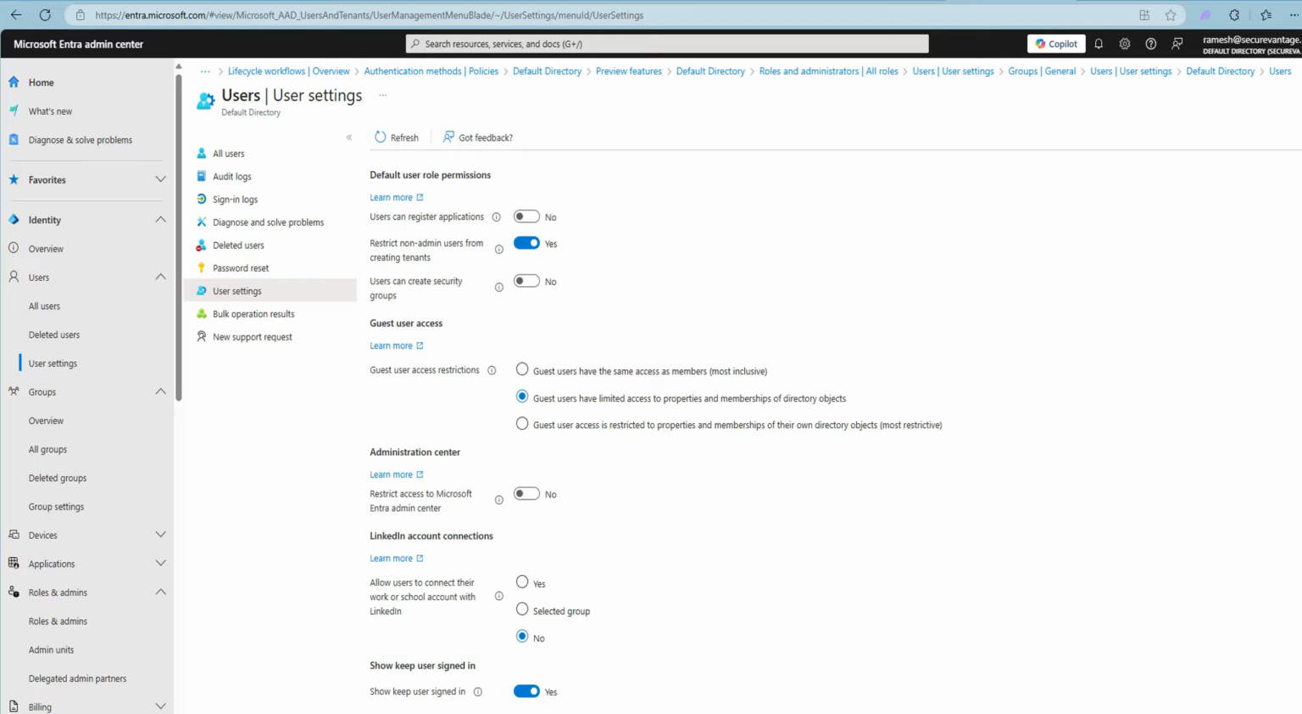To sum up, security best practices for user settings includes disabling users can register applications to prevent unauthorized app registrations, restricting non-admin users from creating tenants to prevent shadow IT, disabling users can create security group to enforce control group creation, setting guest user access to most restrictive for external collaboration, restricting admin center access to admins only to prevent security misconfigurations, disabling LinkedIn account connections unless necessary, and turning off keep users sign in high security environments.